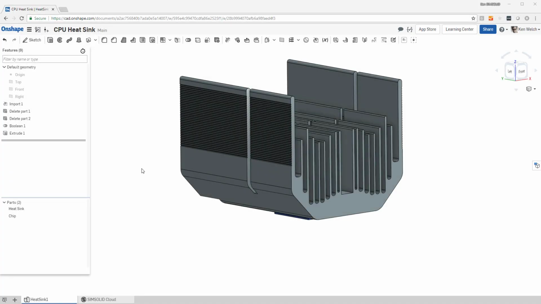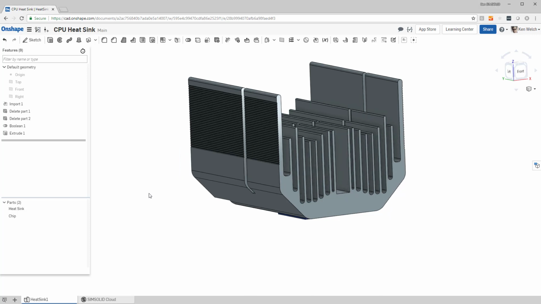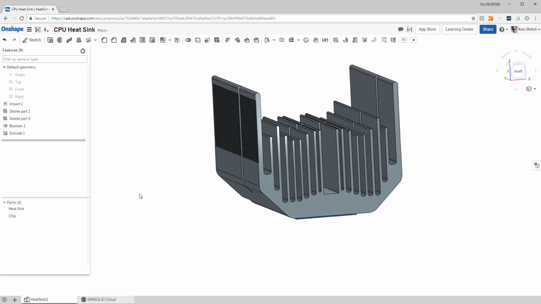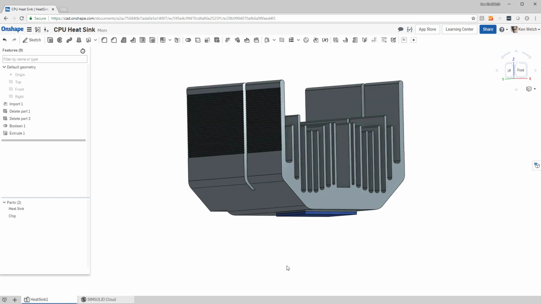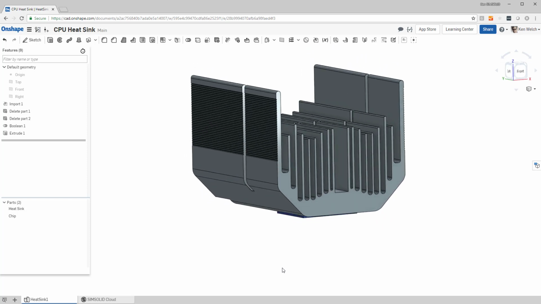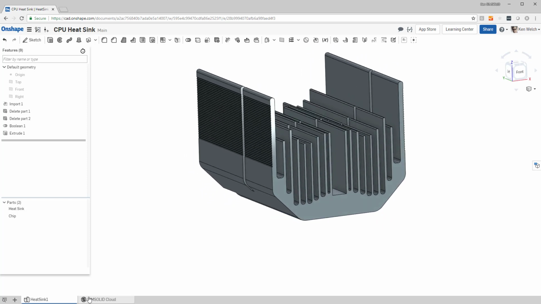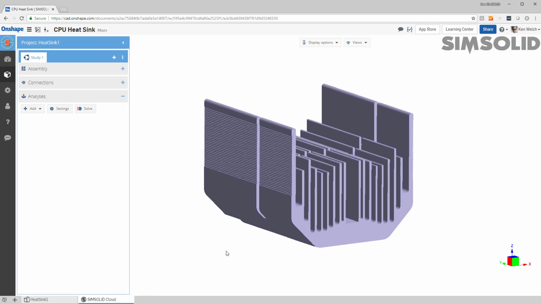Here's a quick tutorial to show you how to do a thermal analysis in Onshape and SimSolid. Okay, here's my model of a heatsink with the chip at the bottom and this aluminum heatsink at the top in Onshape. I go over to my SimSolid Cloud tab, and here's the same model.